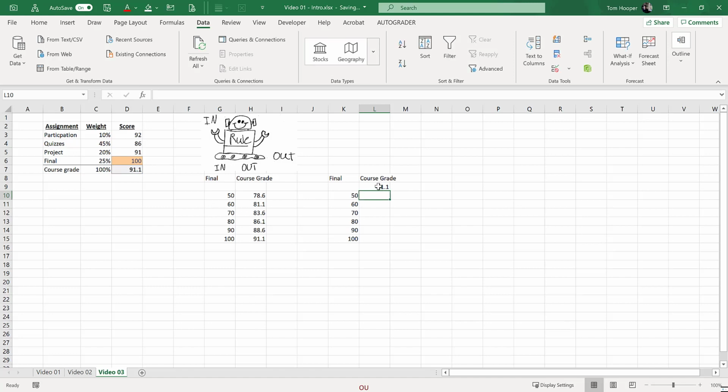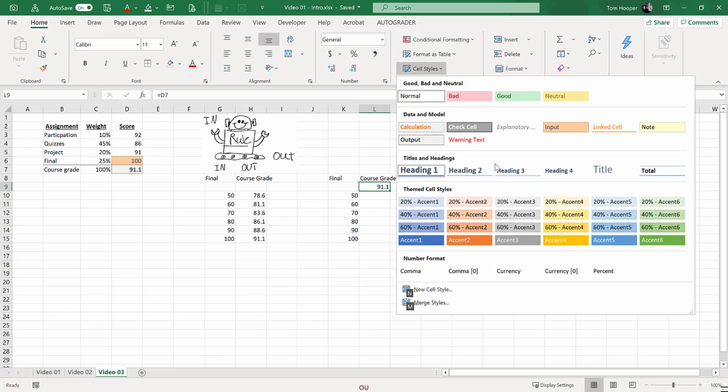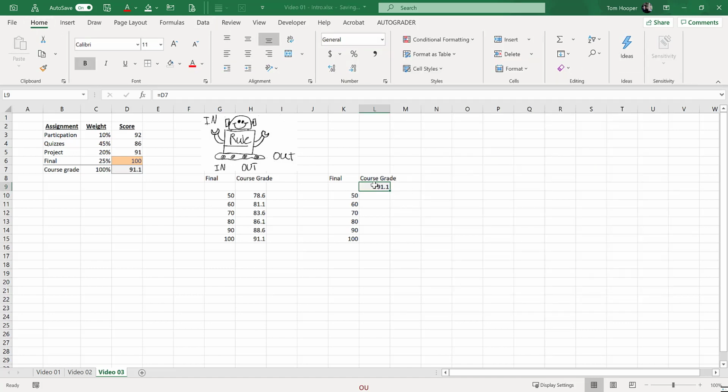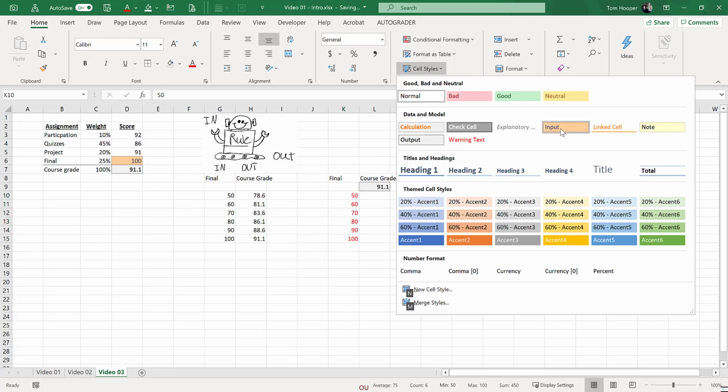Now, bear with me. Normally I ask students in class to vote on what color we want to call these things, because then the students have some ownership on it. I think this semester I'm going to change it around, and I'm going to use a format of output for whatever we're getting out. And I'm going to use a format of input for whatever we're putting in.